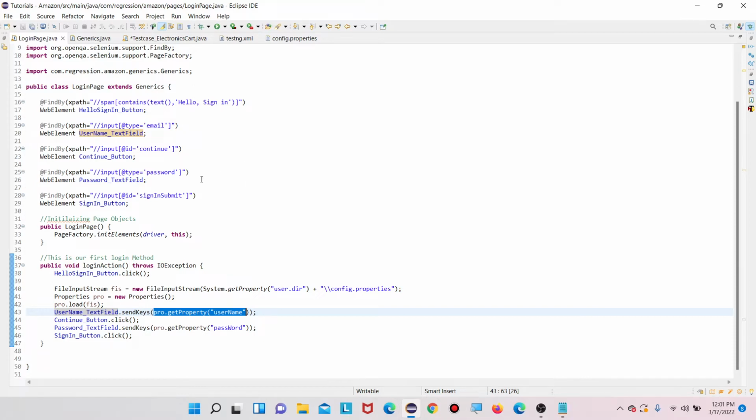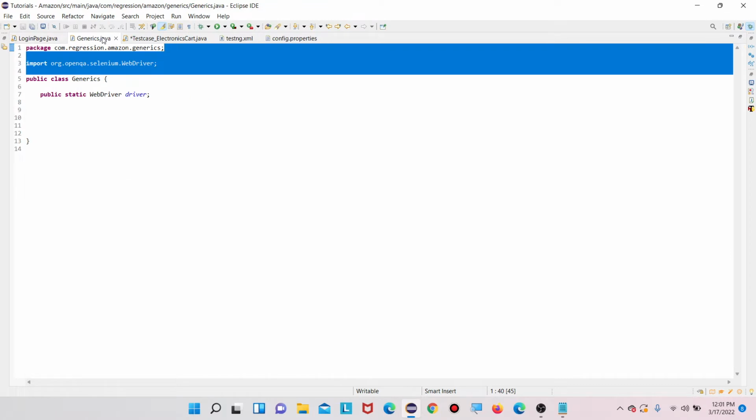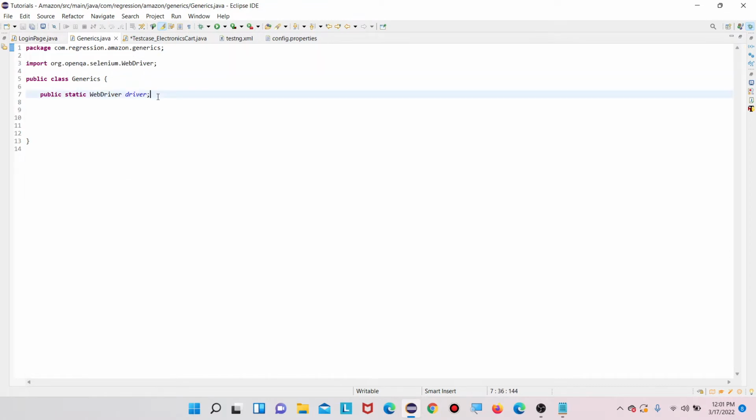Before going to login, we want to launch our browser, right? So for that, what we need to do here: first we have to initialize our WebDriver. After initializing the WebDriver, you need to tell Selenium, my browser driver is located at this particular location, can you please take that one.